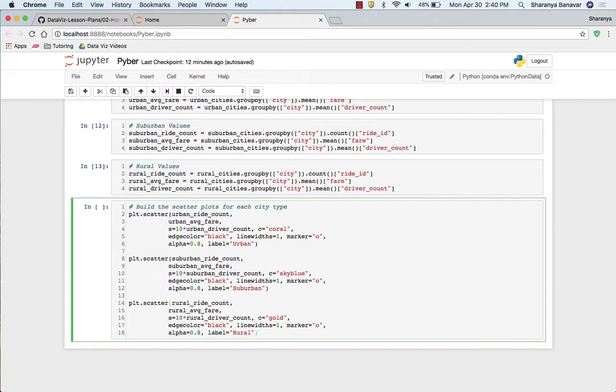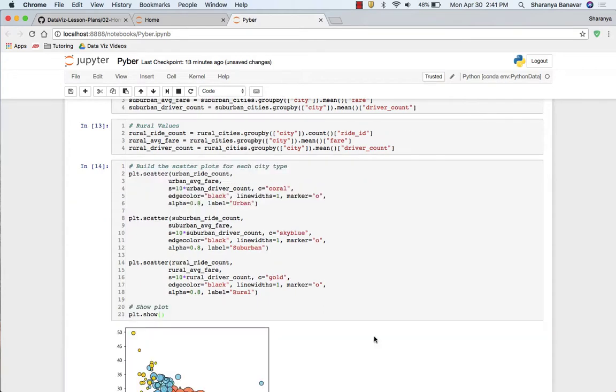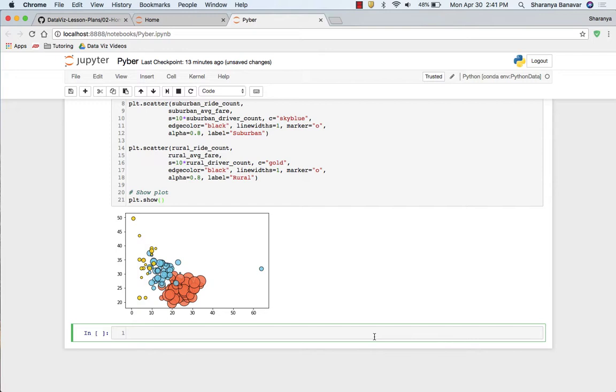The alpha here is for opacity, so it's 0.8, so it's not completely opaque. So if there are any bubbles hiding behind any of the bigger bubbles, we'll be able to see them. And our labels are urban, suburban, and rural, respectively, for our city types. So before we go ahead, I'm just going to quickly display the plot so we can see what it currently looks like. Okay, so here we have it. We have one outlier all the way to the side, which doesn't super affect our data, so we don't really want to show it because we have this really, really big gap right here.